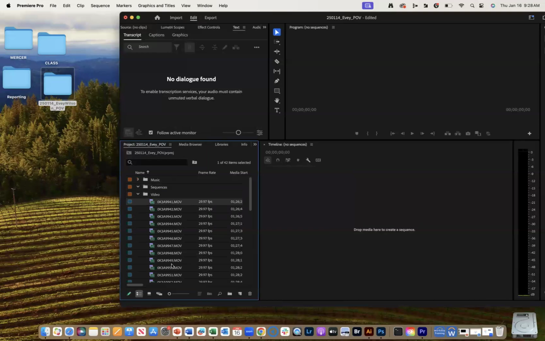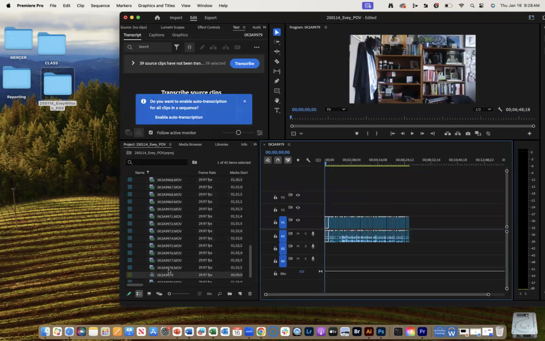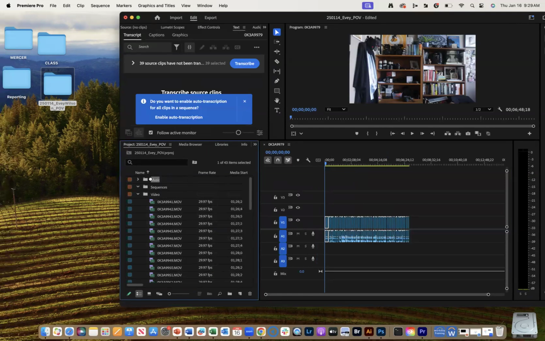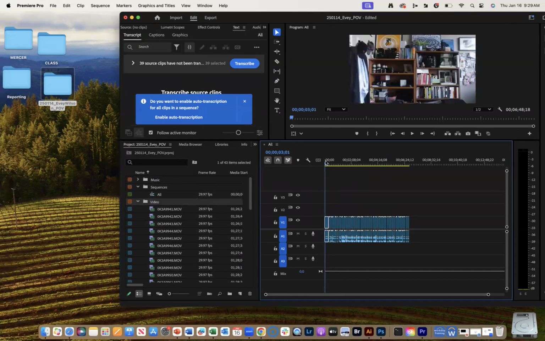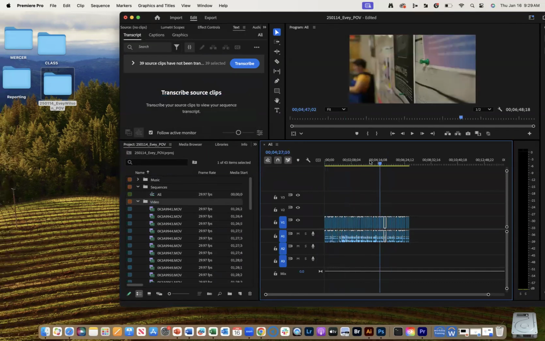I'll click the first clip, drag all the way to the bottom, hold down Shift to click the second one, and then drag and drop them over here. And it creates this funny little icon that I'm now going to drag up to my sequences folder. So I'm going to call this all. And if I toggle through, I can see everything that I shot for this assignment.